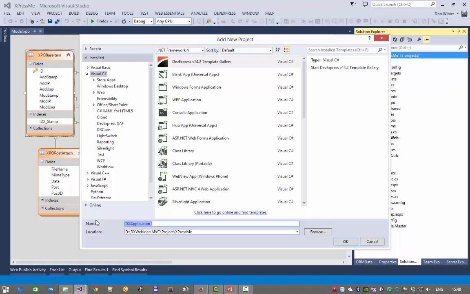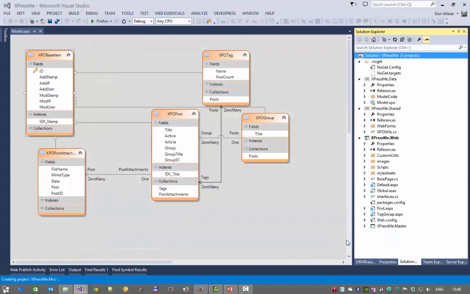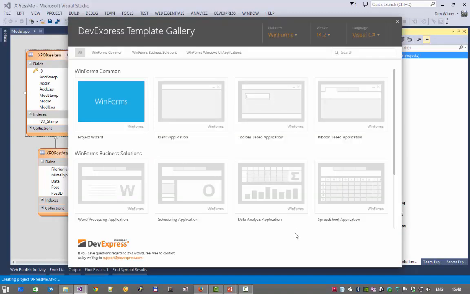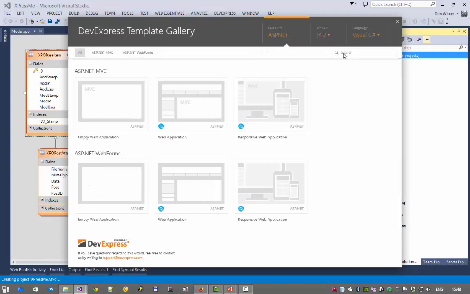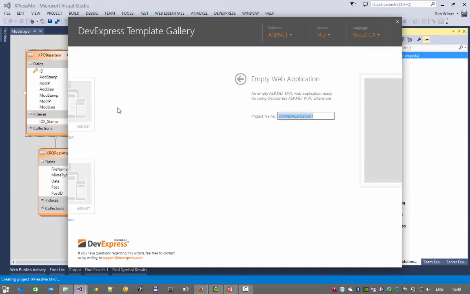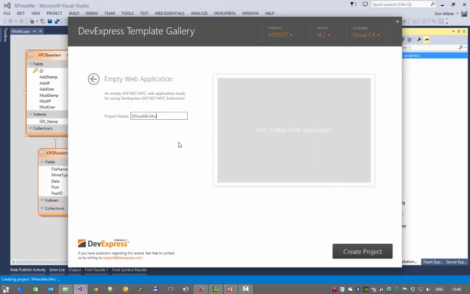We give it a name. I will give it the name ExpressMe MVC. Now you will see the DevExpress template gallery. Let me first select the platform we're going to use, which is ASP.NET. Make sure that the language is set to Visual C#, and I will now select the ASP.NET MVC empty web application. I'll give it the same name and click Create Project.